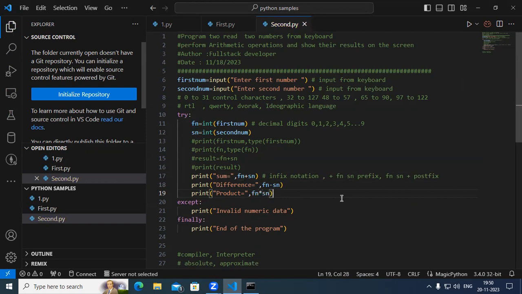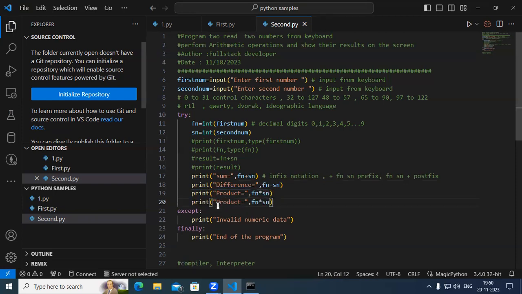So here I'm multiplying it. Somebody is talking. Okay, please mute your microphone, please.